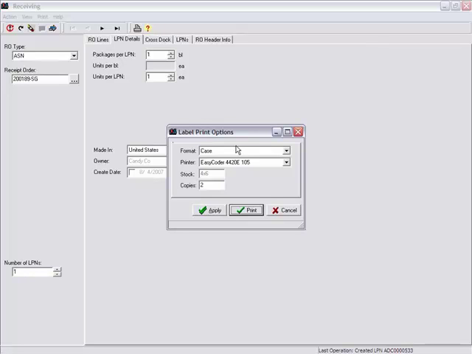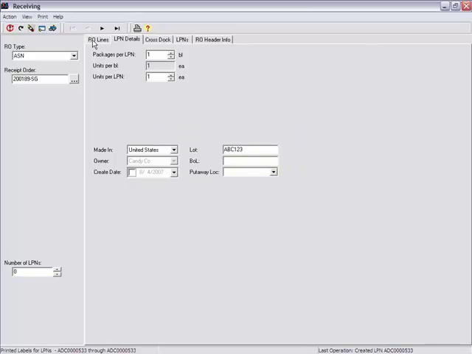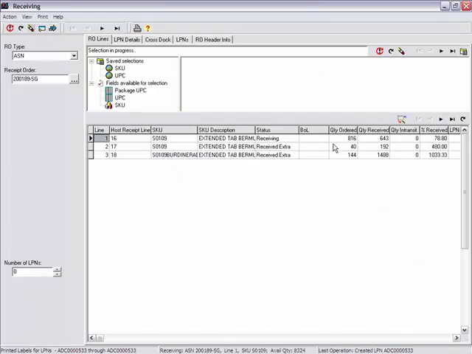Once again, this is user configurable within the system based upon the types of formats of labels that you wish to print. In this case, we're doing cases. It brings up my types of barcode printers that are on there, types of copies. Okay. Now, if I went back over here, if I look down here at the bottom, it shows me I've just created an LPN, and it has updated my status appropriately. This gives us a good example of a receiving type application.